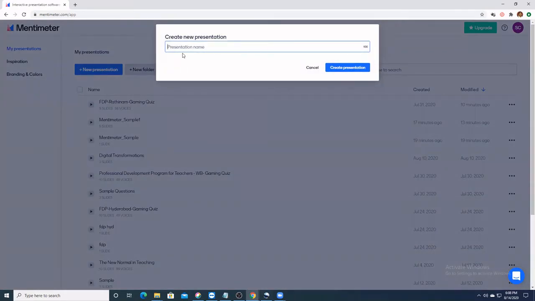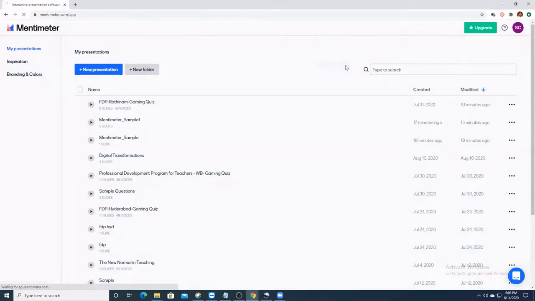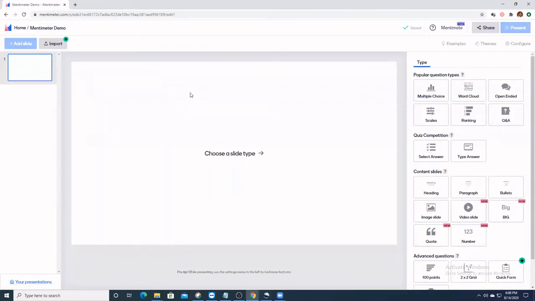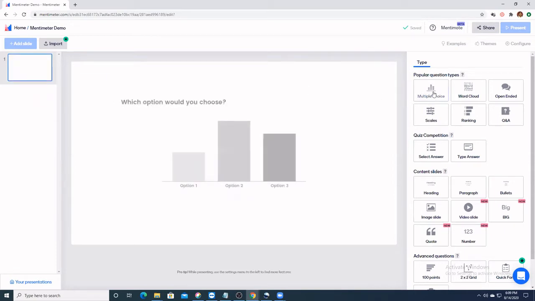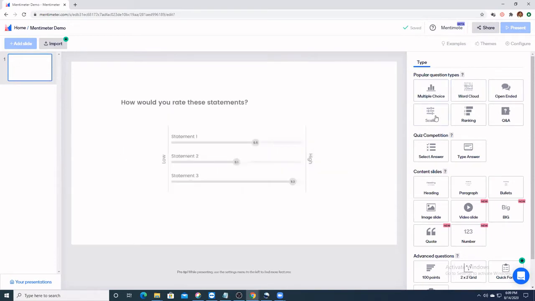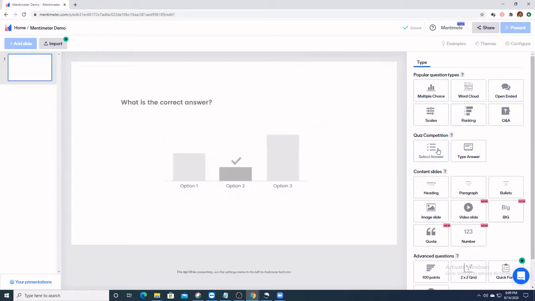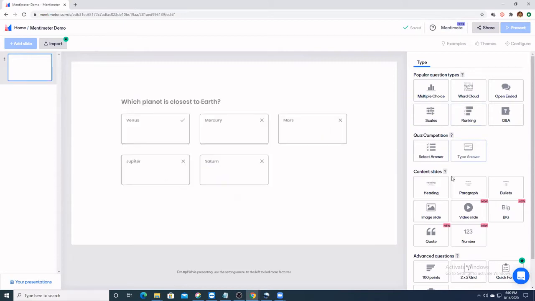Give a name. Let me write Mentimeter demo, something like that, and create presentation. Once you click on create presentation, it will take you to the presentation page, the assessment page rather. Now you can add questions and give the answers and all of that. Let me show you one or two questions. You have a wide variety of questions: multiple choice, word cloud, open-ended, scales, ranking, select answer, type answer. All these are available.